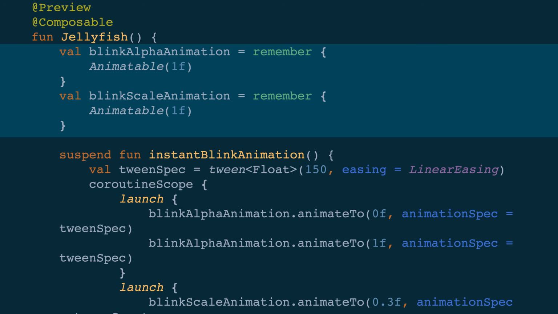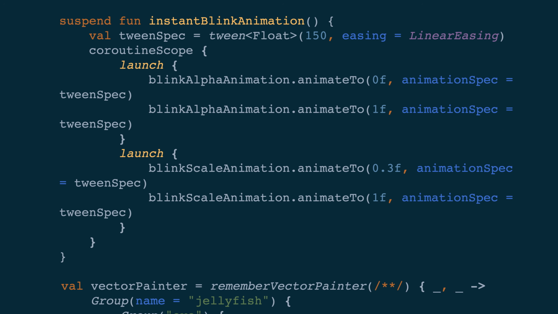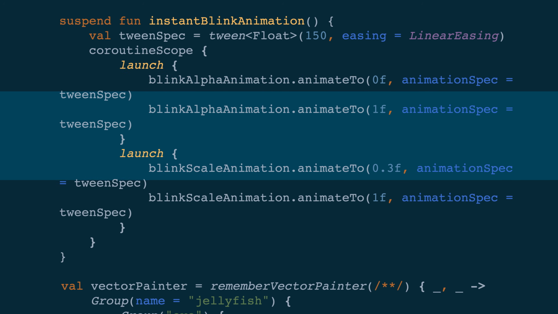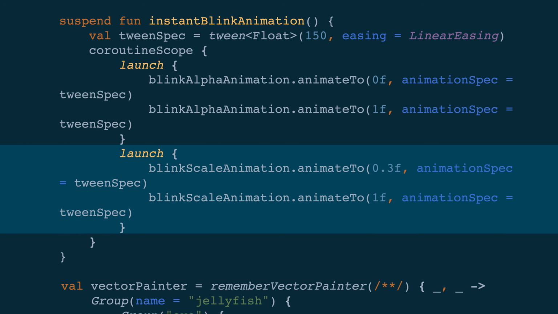We can then create a suspend function that we will call when the jellyfish is touched. We call launch, animating the alpha from 1 to 0, and then from 0 back to 1 after 150 milliseconds. The way we are calling animateTo here means that these two calls will run one after the other. The next part is that we can call launch again in this coroutine scope. This will ensure that the animation is run at the same time as the other launch block. And the scale is what we will animate here. We will animate from 1 to 0.3 and back again. Great, we've got our two variables.